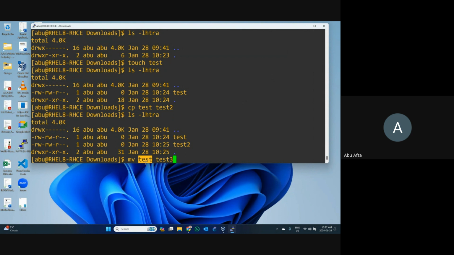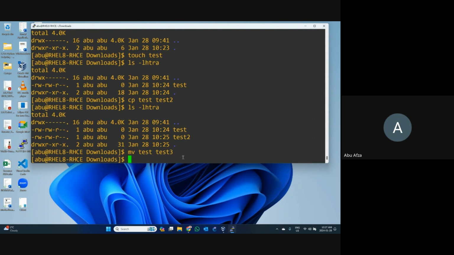I am going to change the old file. This is my old file, and I am going to use this new name. This is the new name for this file. You can see right now test and test2 are available. Now when I press enter, you cannot see the test file anymore. Okay, press enter, let me check, and I can see the command is working.